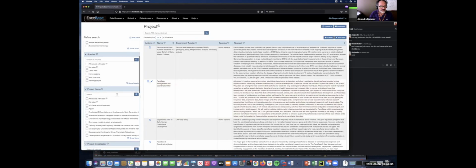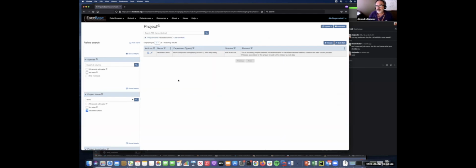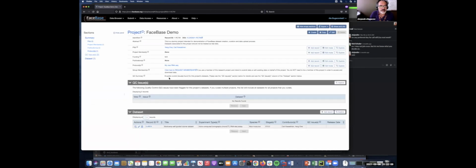And now if I look for the demo project, I should be able to see the FaceBase demo project listed, and I can go and visit my project page. So again, this is mostly something that has information at the organizational level. So it has a DOI and a record ID.